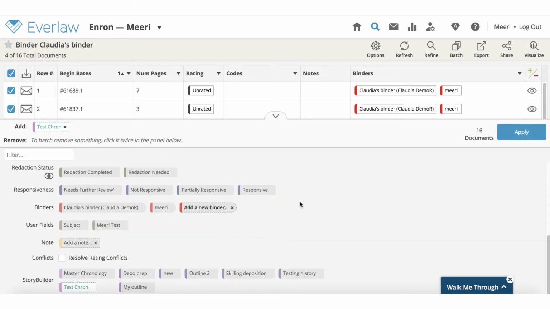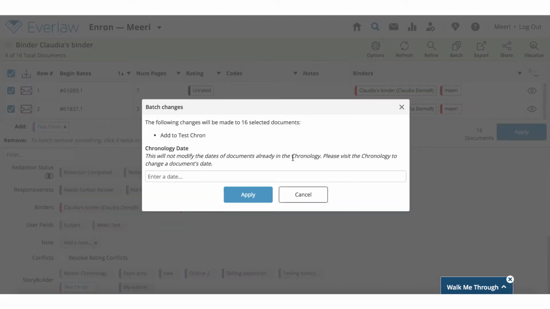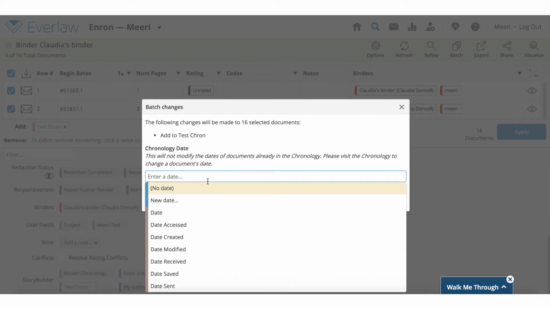Note that any other ratings or codes that you select to apply in the batch coding panel will be applied to the document, not as a label in the Chronology. Once you click Apply, a pop-up dialog will appear with a summary of the changes that will be enacted with the batch action. If you want to make the document date in the Chronology align with a metadata field value, select one from the list of date metadata fields. The respective value of that field will become the Chronology date field for each selected document.